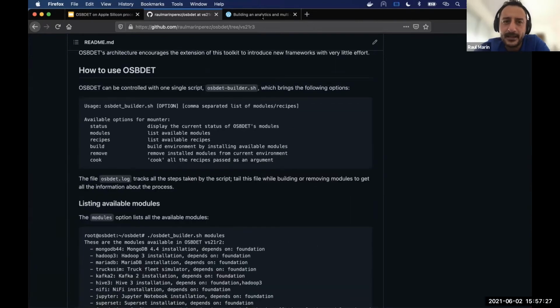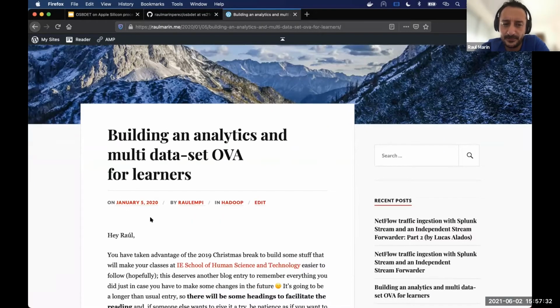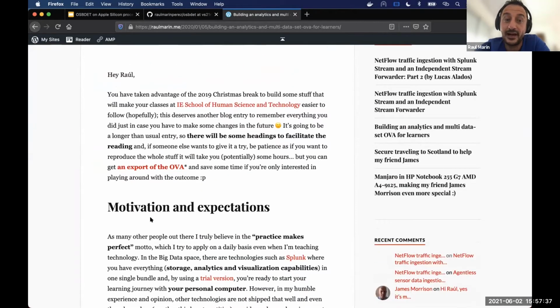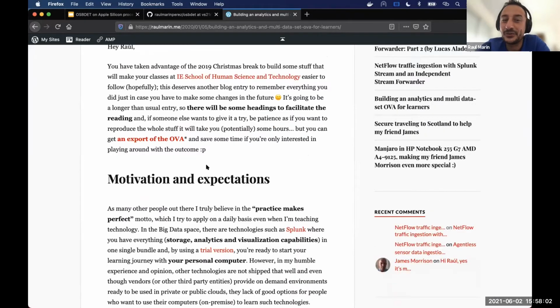And actually, this is all coming from this blog post. It was January 2020 when I was trying to bring something else, because at IE we have a cluster, a medium-sized or small-sized cluster, but with all the technologies. The problem is students could use this cluster, but at the end of the course or the master, they didn't have access to it, or it was not that easy. So I thought that it would be very convenient to have a local environment with some of these frameworks. And this was the first attempt.